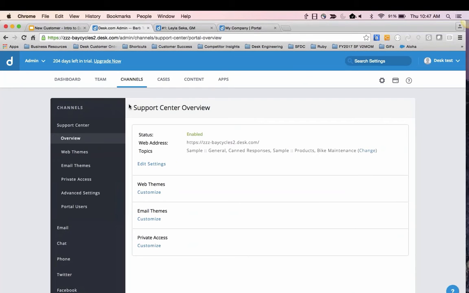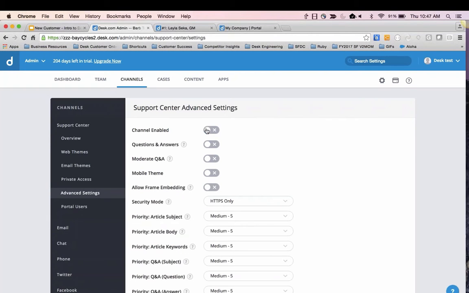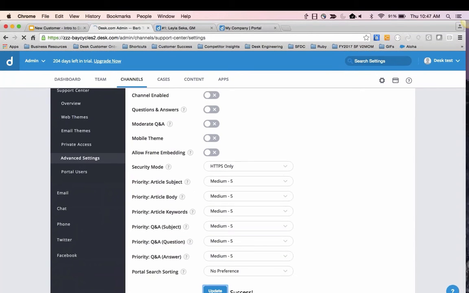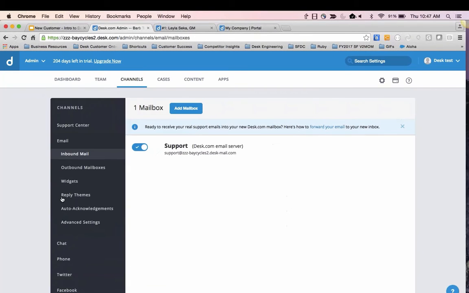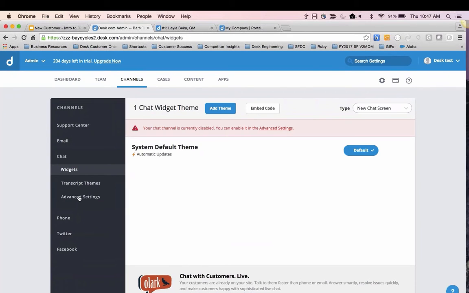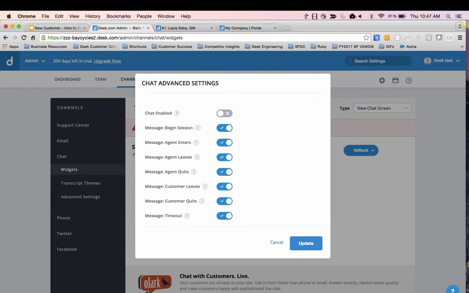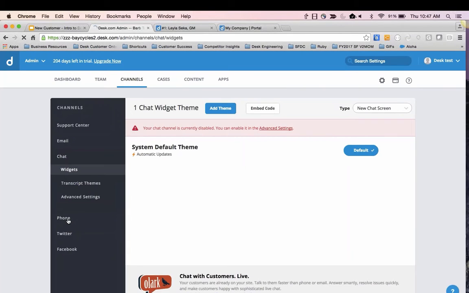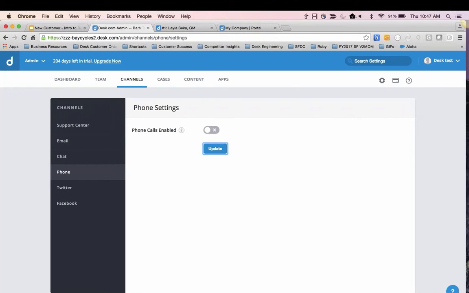So to manage my channels, I'll go into admin, into the channels section. In the support center, what I'll do is go to advanced settings and turn off this portal, hit update. Email, I'm going to keep on, so I'm not going to change anything here now. I'll check to see if chat is enabled or disabled. So it is disabled right now. Phone we know is on, so I'll have to turn that off.